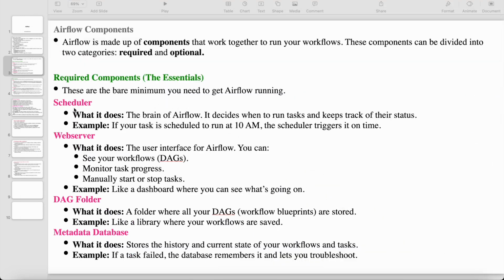So the scheduler is the brain of the Airflow, which is responsible for executing, and the web server is where it acts like a dashboard, where we can view everything related to our DAG.